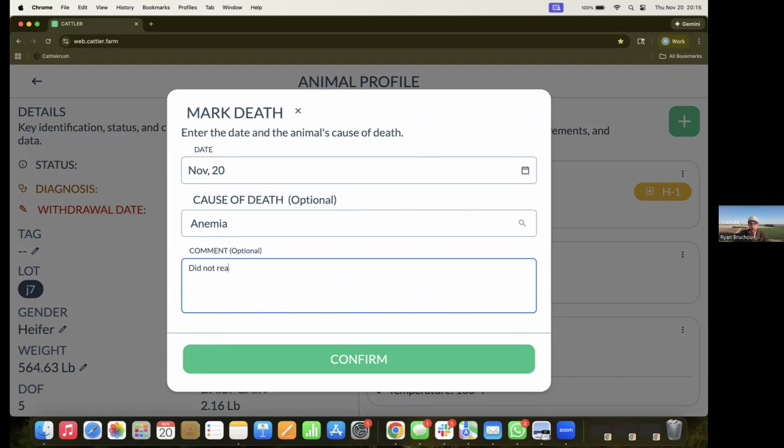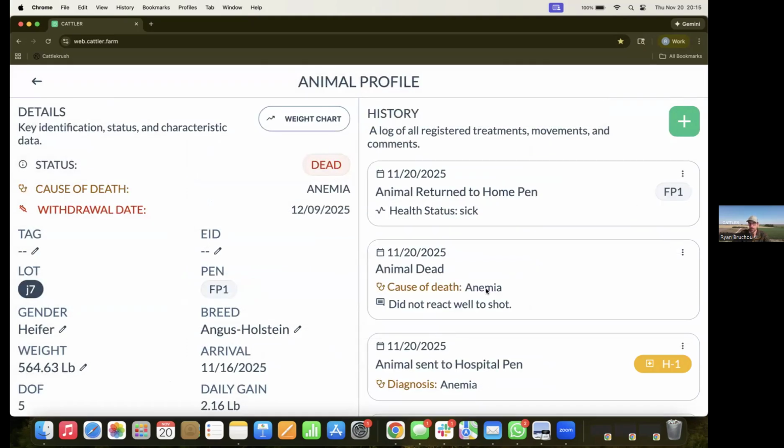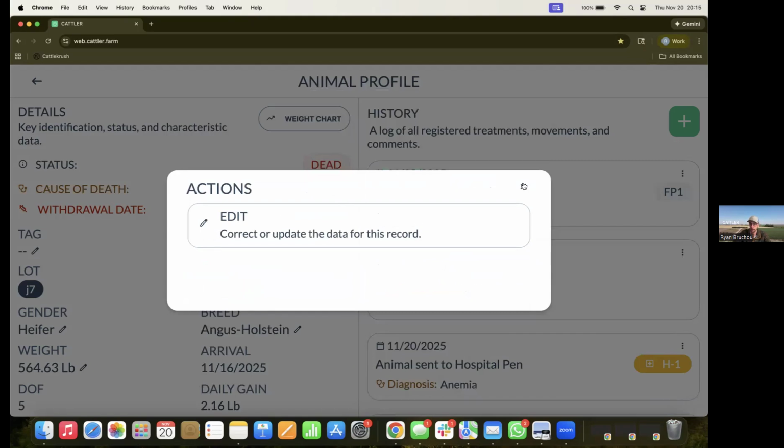Did not react well to shock. And this is really important. I can confirm now, animal is dead. Or again, cause of death, anemia. Because again, it follows the diagnosis we gave it. So animal returned to home pen because it's dead. It returns. It's done. Or, I can now edit or undo.